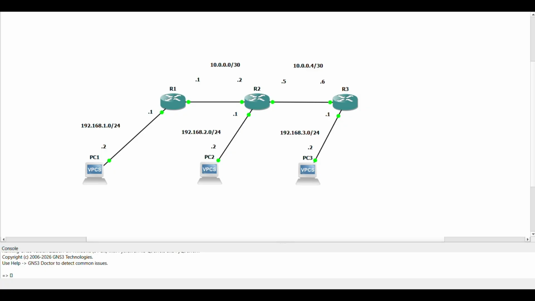Now the routers themselves are connected using smaller point-to-point networks. R1 and R2 communicate over the 10.0.0.0/30 network, while R2 and R3 communicate over the 10.0.0.4/30 network. Each router interface represents a different network, and routers exist to move packets between these networks. Now that the addressing is in place, the routers still need instructions on how to reach networks that are not directly connected. In the next step, we'll configure static routes to tell the network exactly where packets should go.